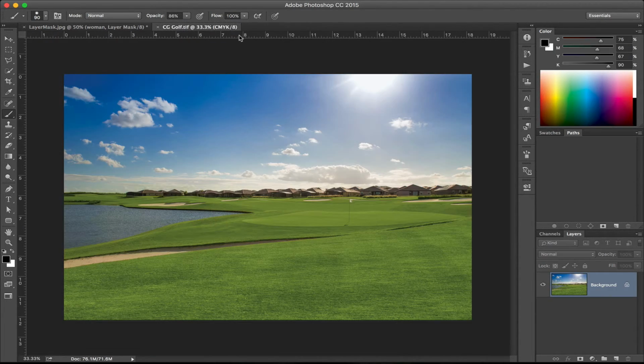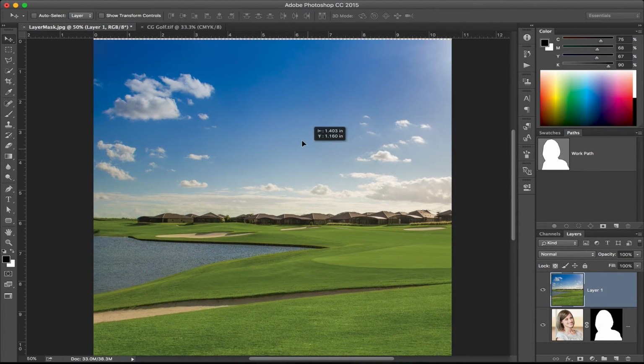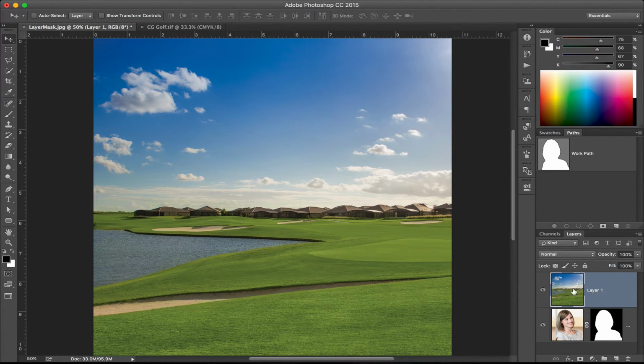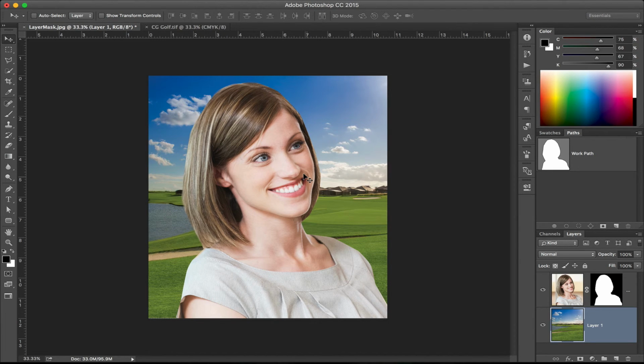While in Photoshop, let's say I wanted to change the background. So I'm going to slide over to another document, and I'm just going to drag and drop this golf course into this image, and I'm going to move it below the woman layer. And now she's enjoying a sunny day on the golf course. And that, my friends, is how you create a layer mask in Photoshop.